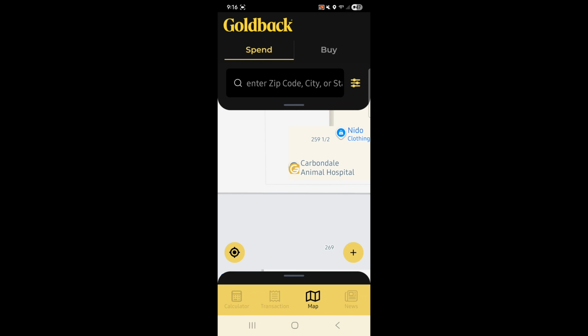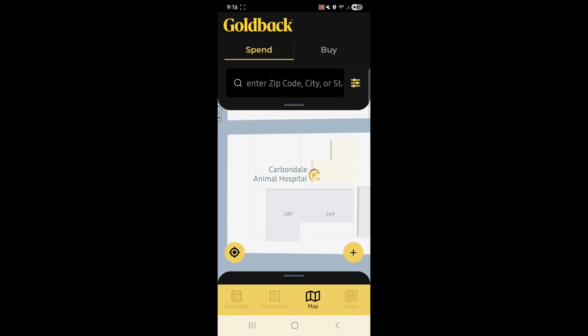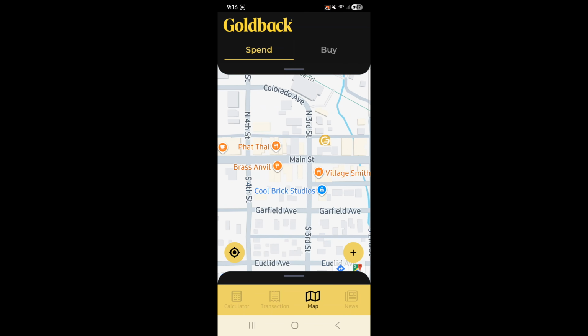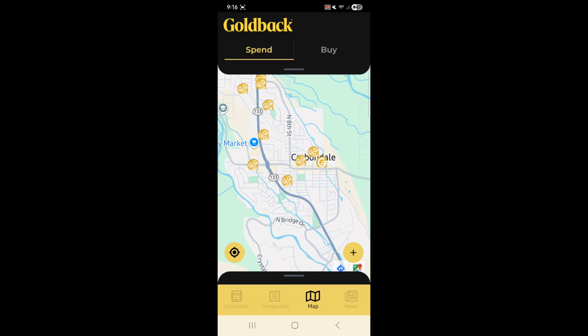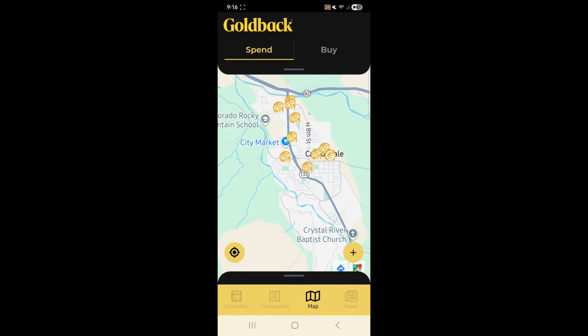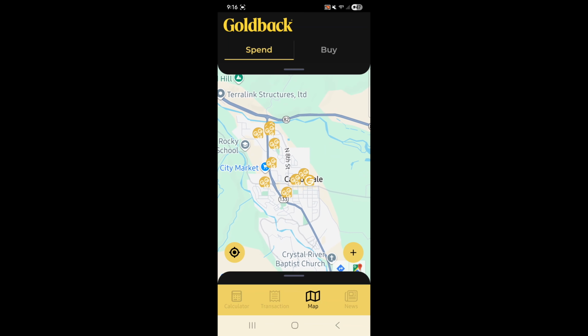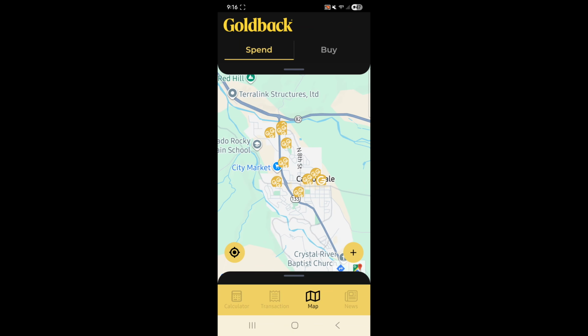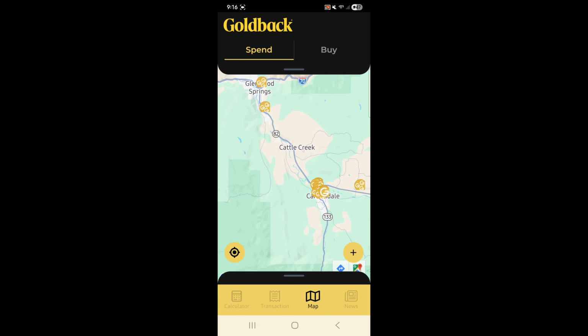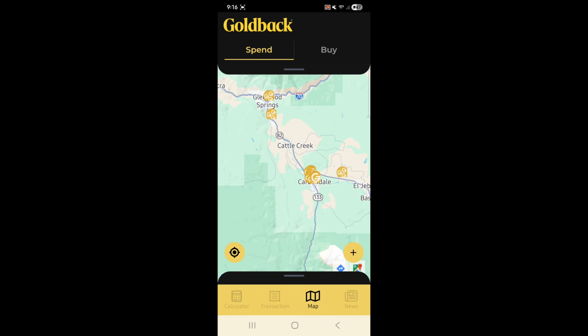And then we can also have the map feature. So it goes to locations here. That was quick. We got them signed up yesterday. So this is my local town, and you can see all of the places that are accepting now. This was a Goldback black hole up until I started going around and telling merchants about the benefits of joining the network. So you guys can do the same in your local community. That's kind of how it gets going.